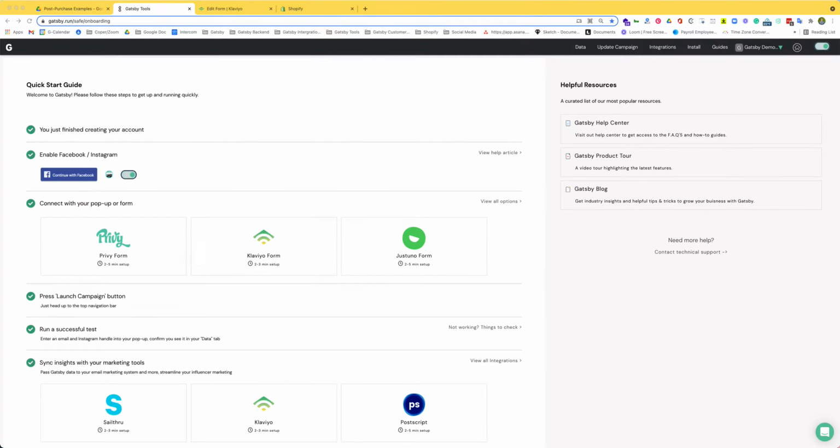Hello. This video guide will show you how to embed a Gatsby Klaviyo form on the order confirmation page, aka the post-purchase page.